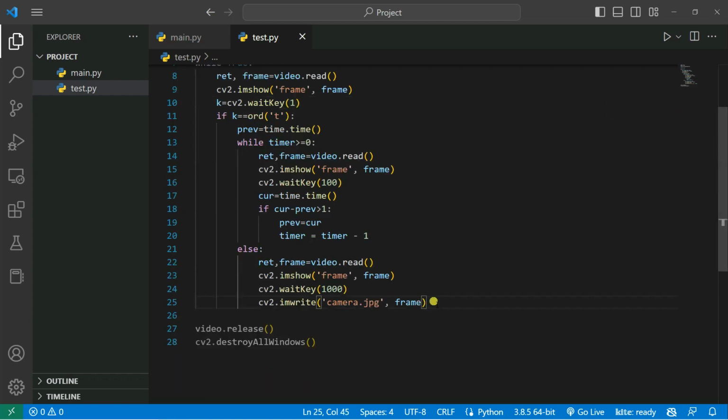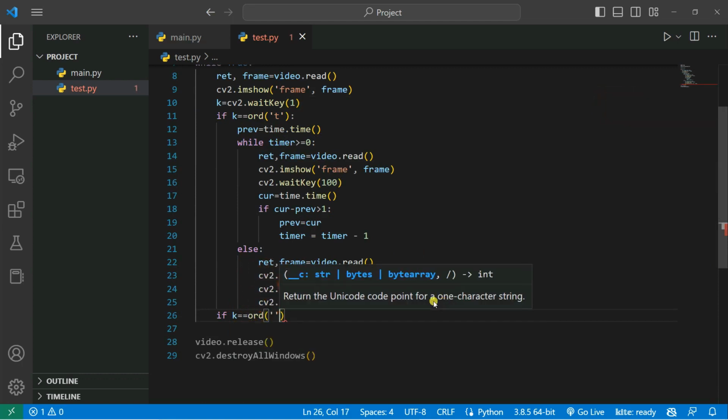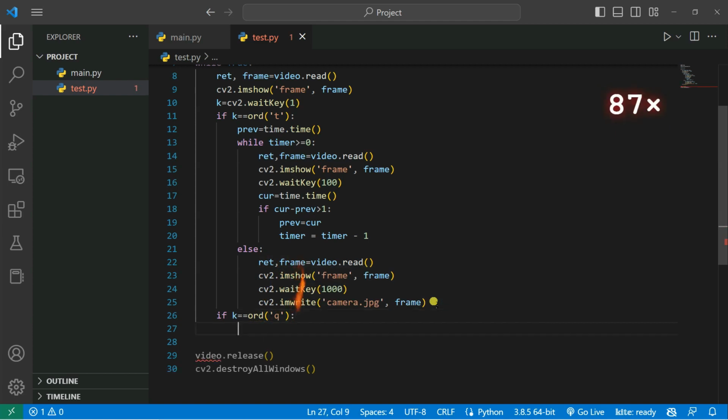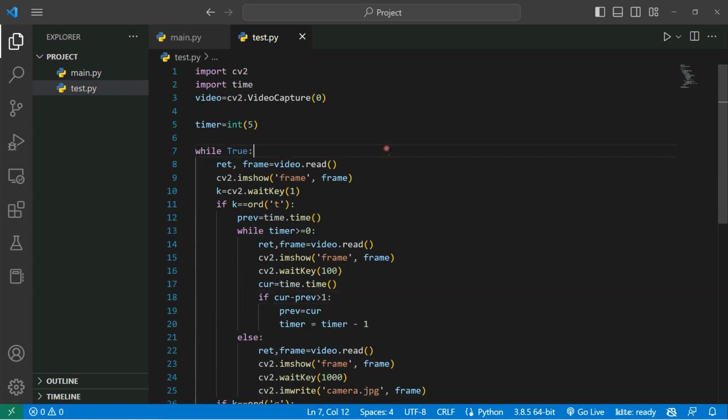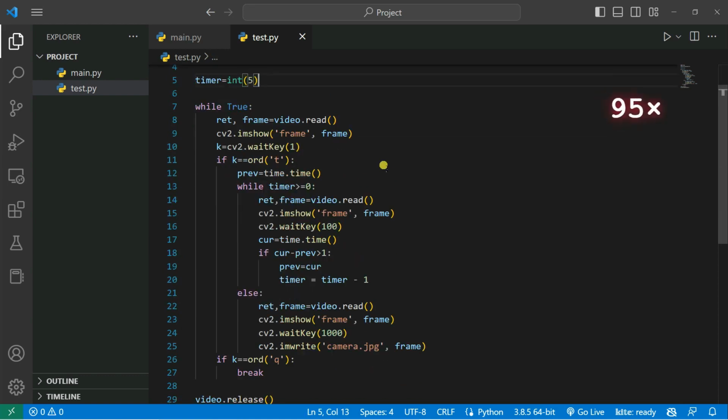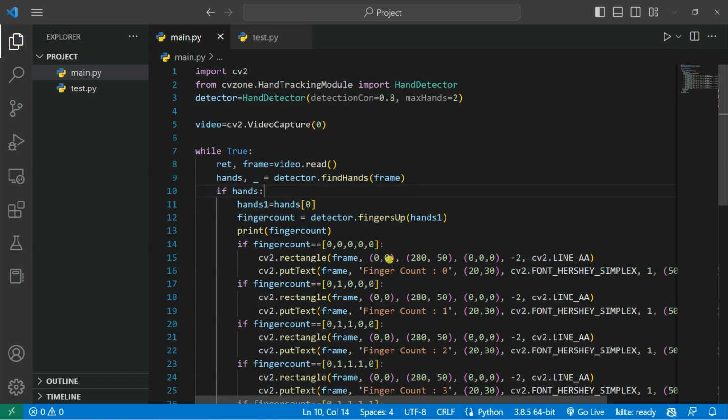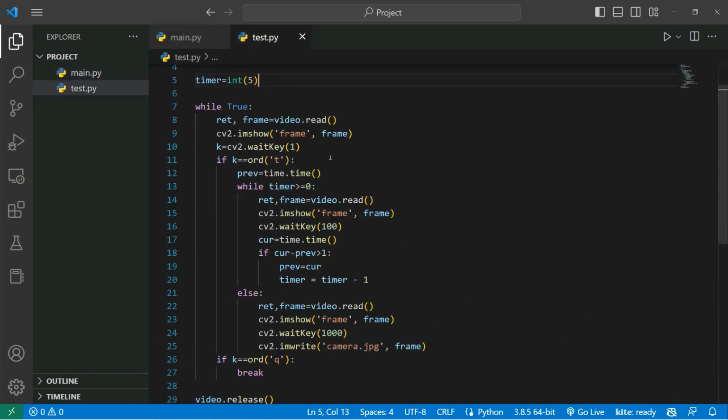So when the user presses a key from the keyboard, if the key equals the letter q, because you need to also stop the frame, right? If I press q from the keyboard, it will automatically exit. So that's it, that's the code. Simple. So now if I save the code, we need to also show the countdown timer, right? For that, we can use this one, and I'm going to just paste it here.